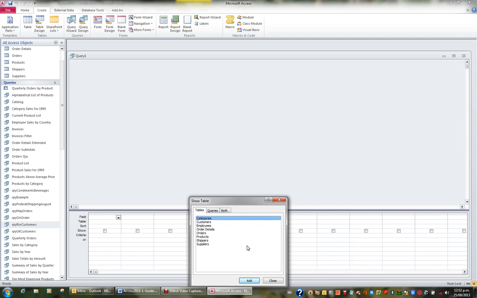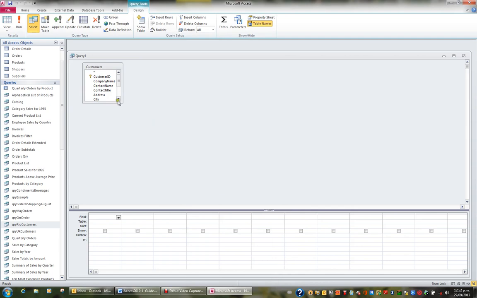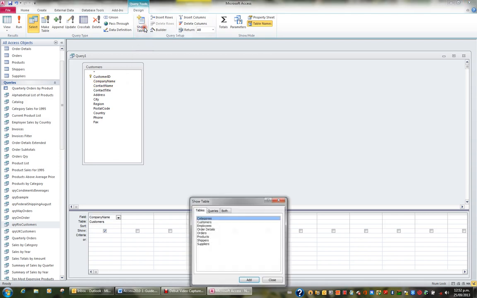Display the customer company name. So I'm going to need customers, add, close. Stretch out customers, I need the company name. Display the customer company name for those customers who ordered the product named Outback Lager. So I'm going to need products. So let's go show table and bring up the products table, add.